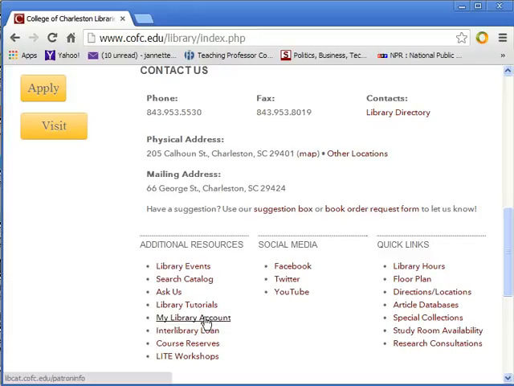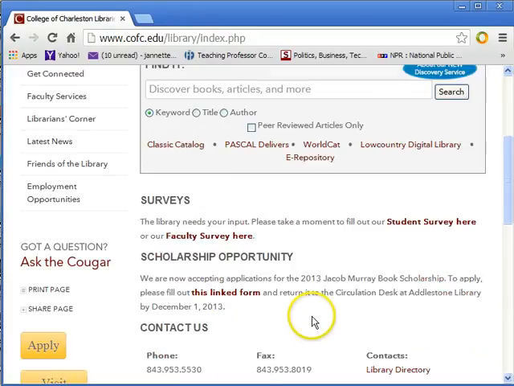Other links I didn't really talk about: Pascal is the partnership among South Carolina academic libraries, and that gives you access to materials in other state libraries like University of South Carolina or Clemson. If the College of Charleston Library doesn't own that, you can order the item you need from one of those other libraries, and it will get to you in about 3 days.